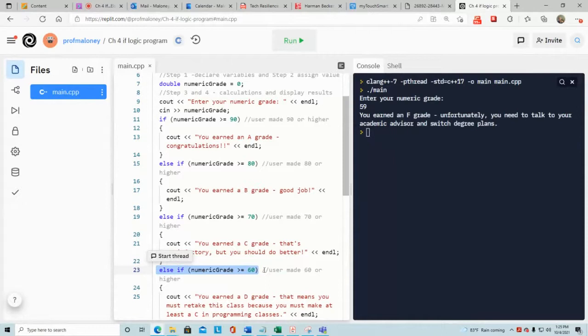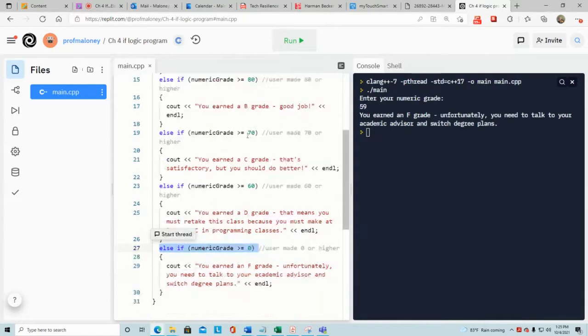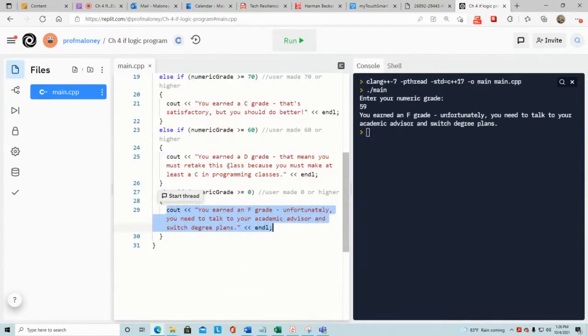59 is less than 60. So this is still not true. So it goes down to one more else if. Numeric grade greater or equal 0. Yes, 59 is greater than or equal to 0. So this is the true statement. Line 27 is true. So instead of skipping it, it now comes into it. And it says, you earned an F grade. Unfortunately, you need to talk to your academic advisor and switch degree plans. So you see that thing worked out exactly the way it should.